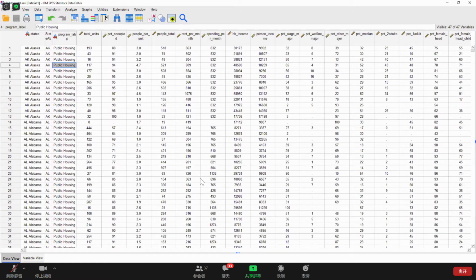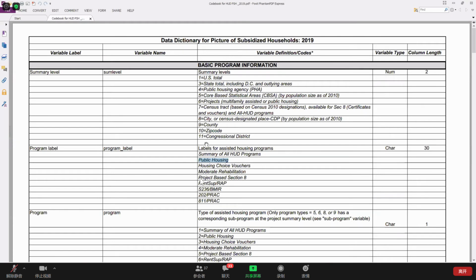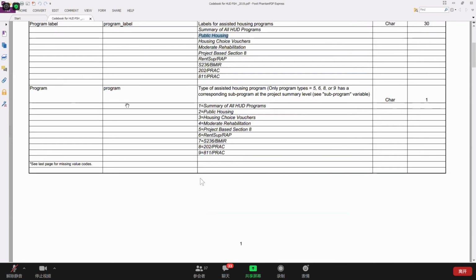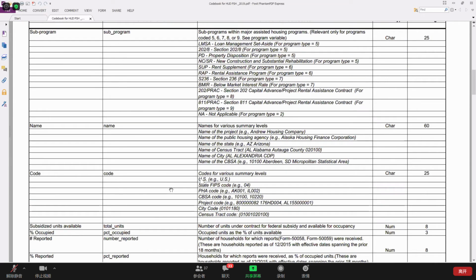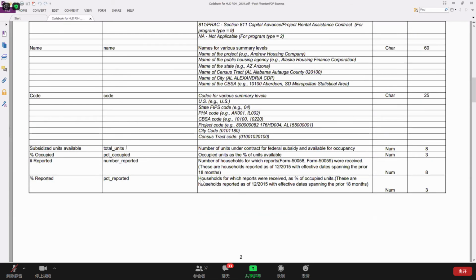When you go back to the code book, what you can see is that the variable names have more detailed data descriptions associated with them. And so when you get to, for instance, total units in the data set, it's the number of units under contract for federal subsidy and available for occupancy. That's just the total units in that housing project on each row in the database. The percent occupied is just the percent of occupied units as the percent of units available.